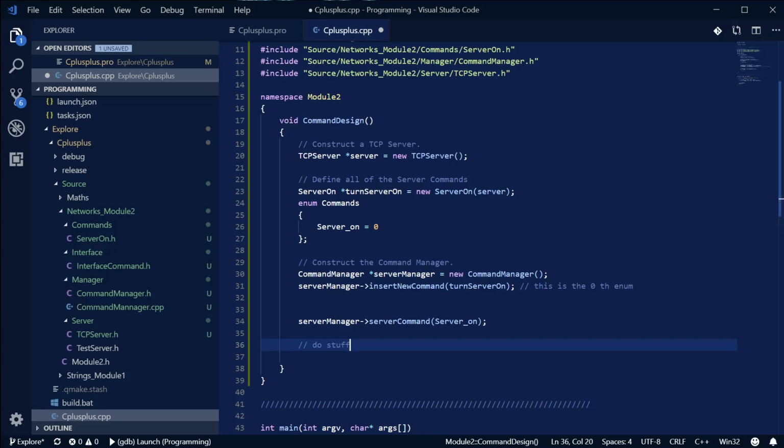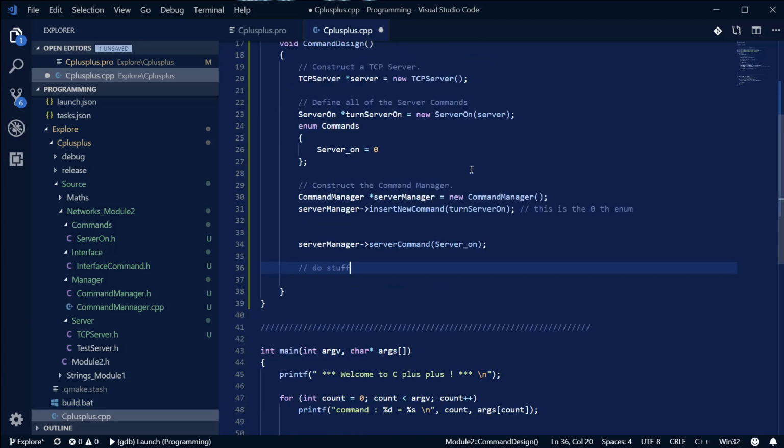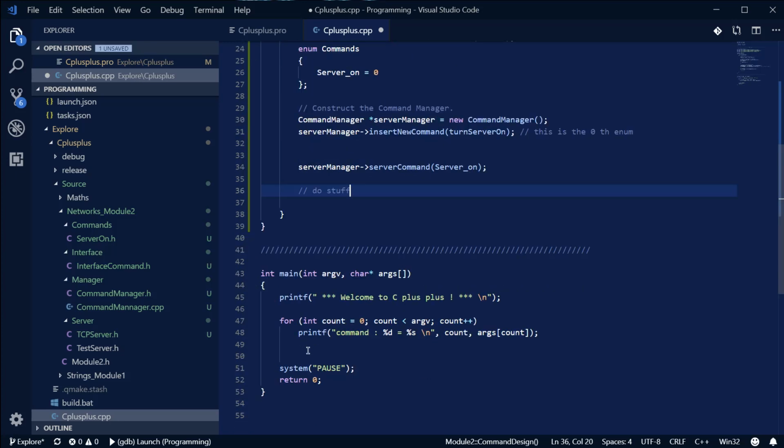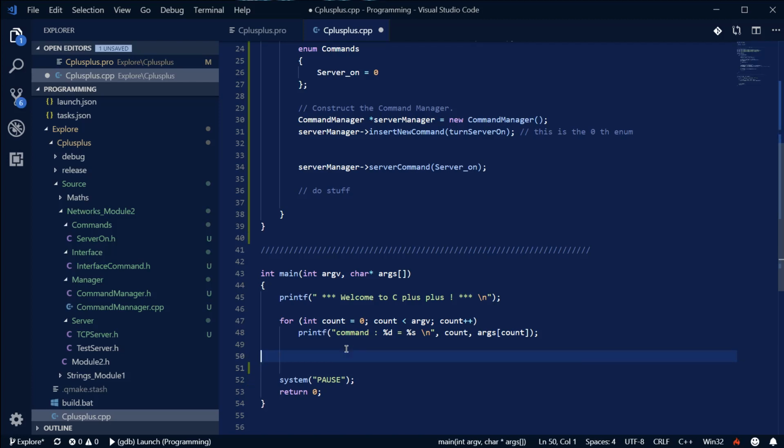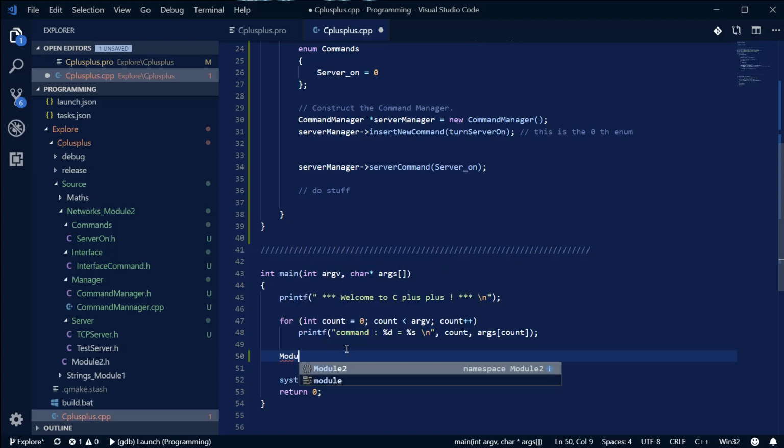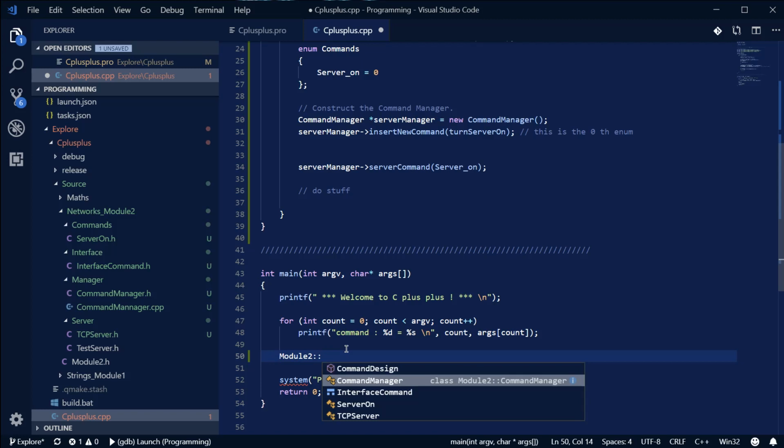So how do we use it? Well, we just set it off and let it do it itself, I think. Because we've got system pause here, we can do that. So what I'm just going to do here is module 2, colon, and we have all of this stuff, and I want the only function in it.